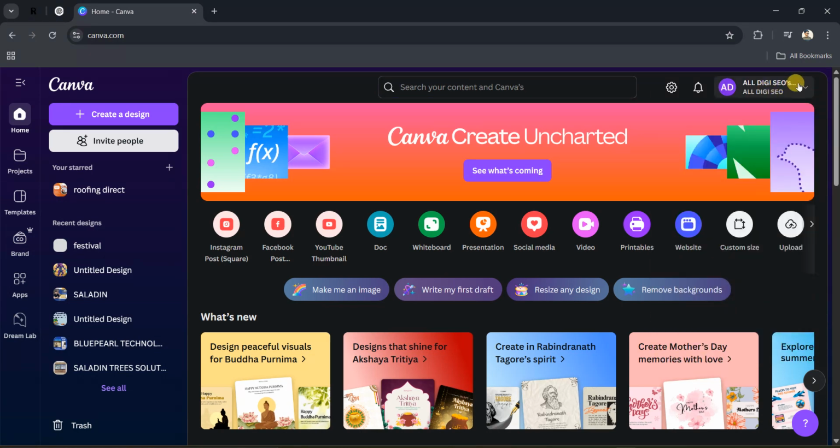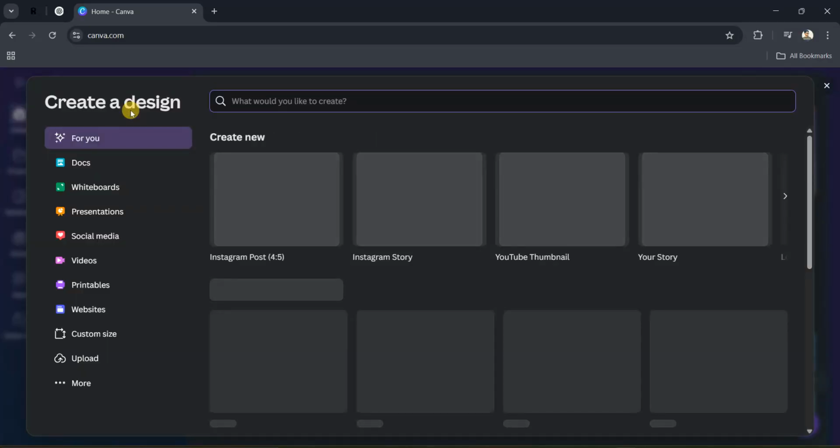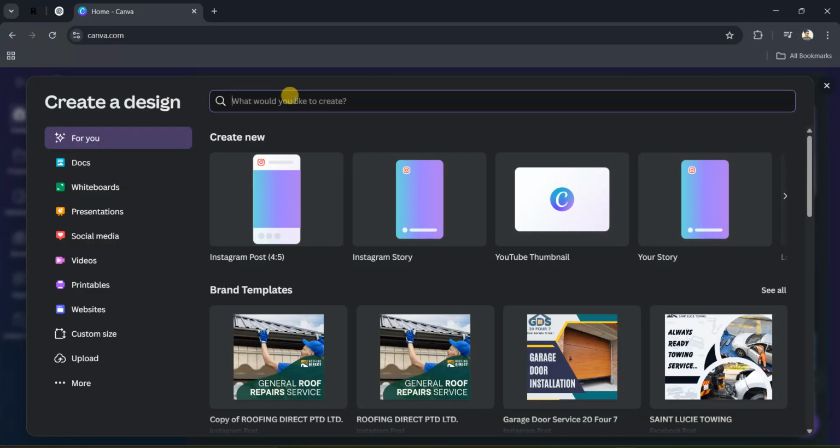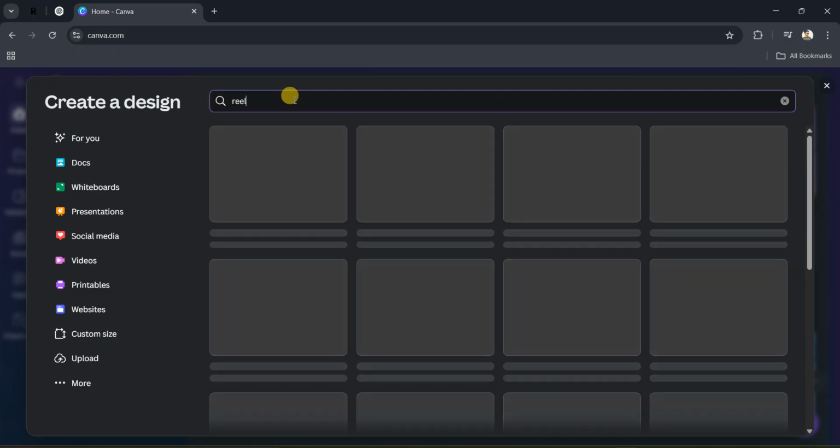As you can see, I have already logged in. After logging in, just go to the option Create a design. Then here you have to search for reel, R-E-E-L. Click on Instagram reel.